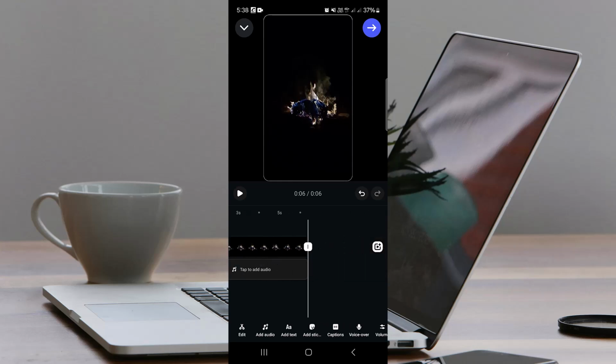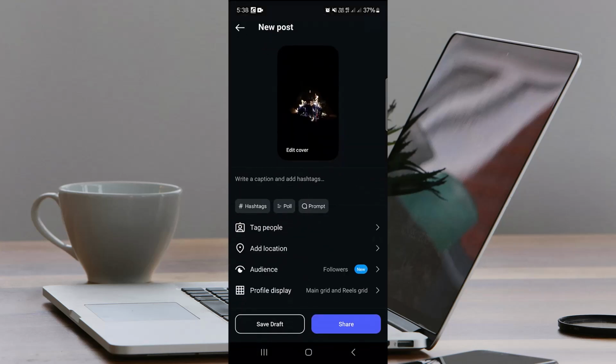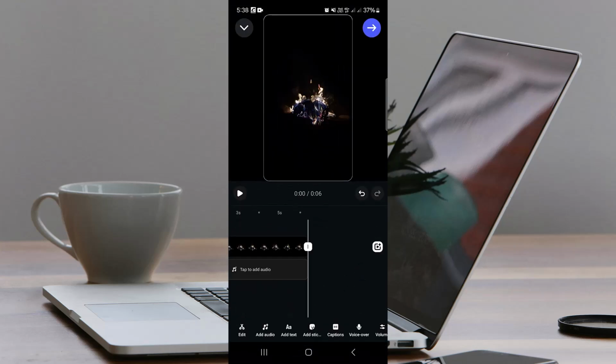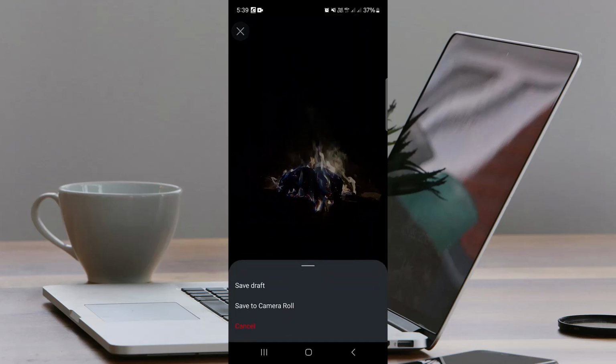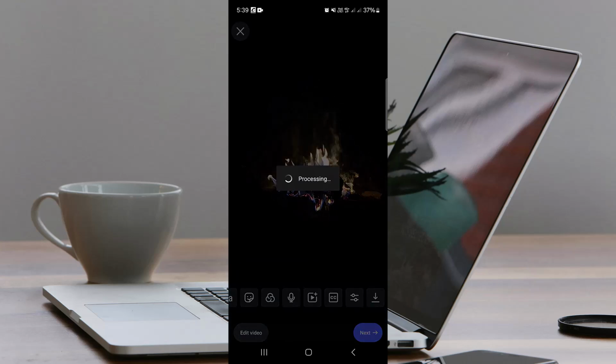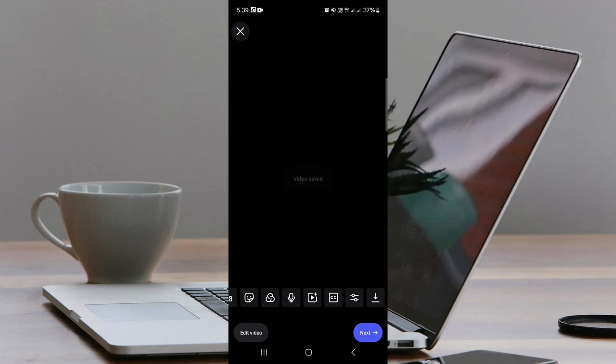Now you can go back and just go back again, and here you can save the video if you want. Like from here, tap on the save icon. Here, save to camera roll. Now this video is saved on your camera roll by Instagram, and it is currently processing.